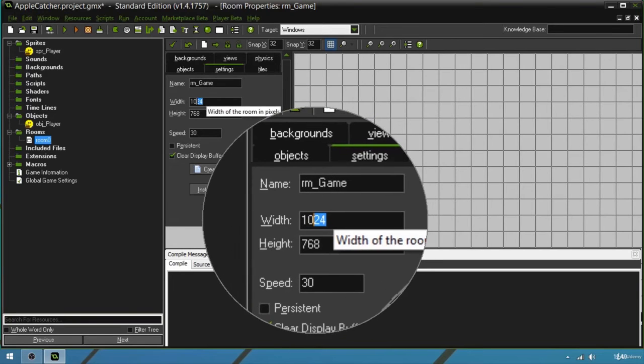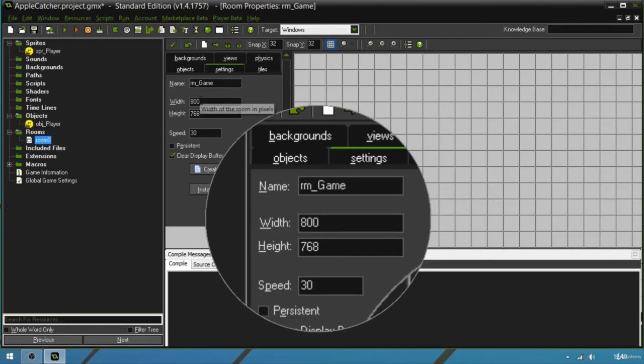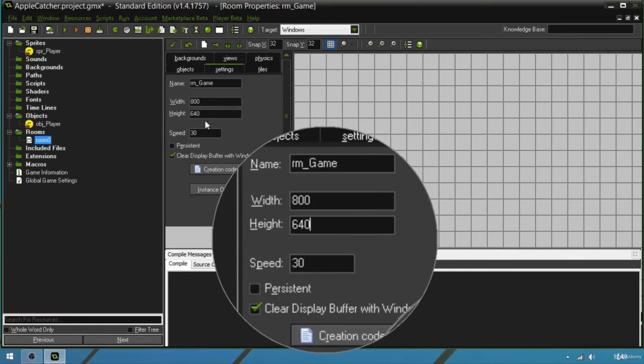As for the size of the room, you can leave this one here, but I'm going to use 800 pixels of width by 640 pixels of height, just so it fits on the screen.